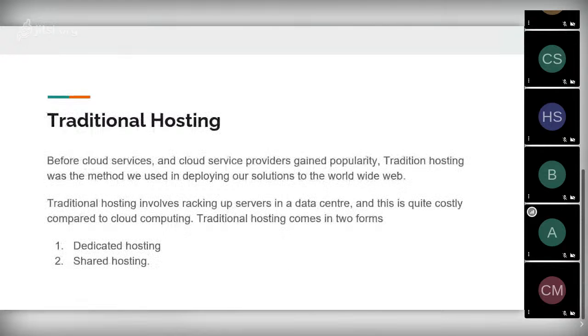So we cannot talk about cloud hosting without talking about traditional hosting. Like I said before, before the advent of cloud service or cloud computing providers, we were still hosting our websites and deploying our solutions to the web. And how do we do that?